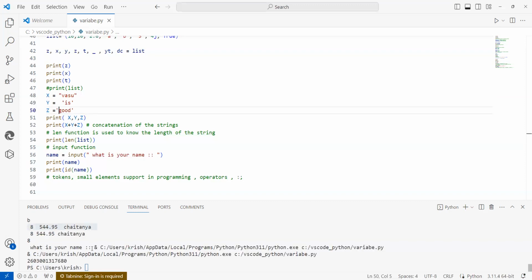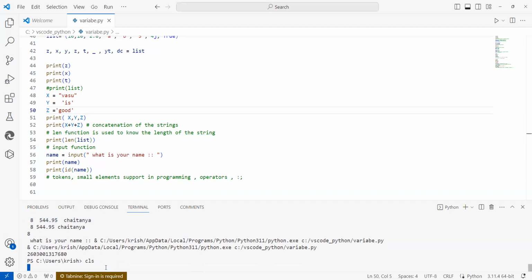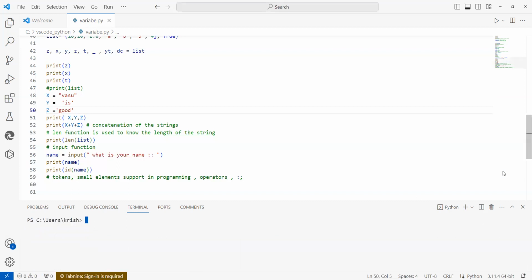Now clear the screen. Now try to compile anyone. Now see, Vasu is good. This is okay because there is white space between the words. But what about the other one? It is not looking well. It is looking somewhat awkward.